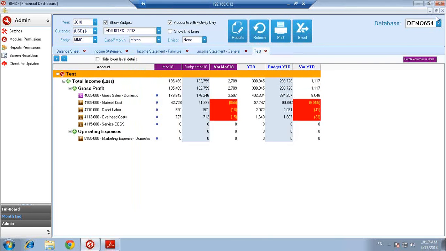The tool is also multi-database. So if you have more than one site, you can see the financial reports just from the same dashboard, from the same Finboard. You don't need to create multiple instances. So the tool will give you the ability to connect to multiple Visual databases as well.